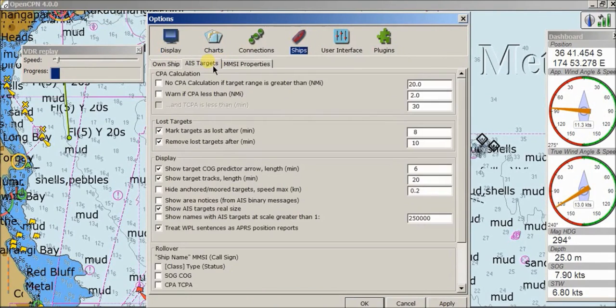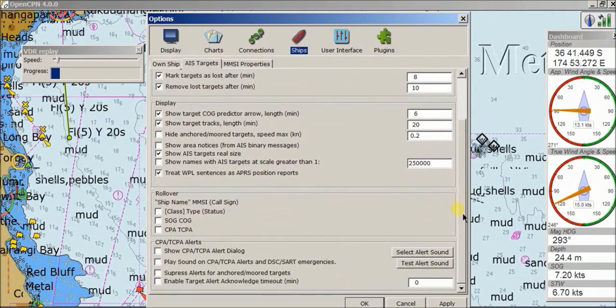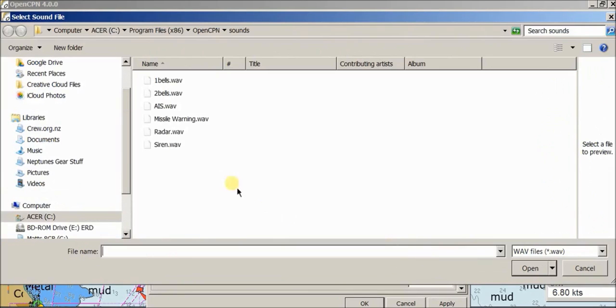So here we look in the setup the AIS. You can say how far away you want a vessel to be before you're going to ignore it. You can say what warnings you want to get. You can configure what happens when you roll the mouse over the target. You can pick which audio files you want to play in the event of an AIS warning. So here we go, pick one.